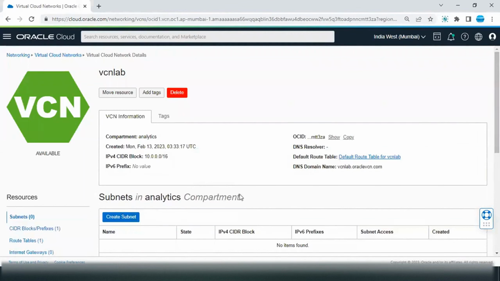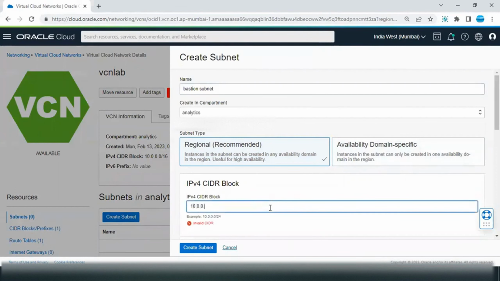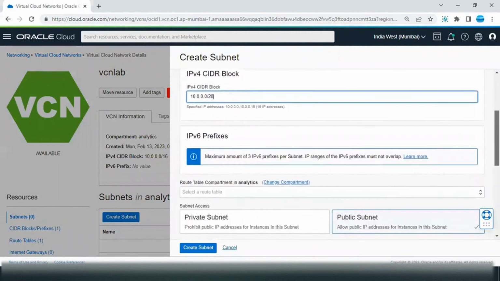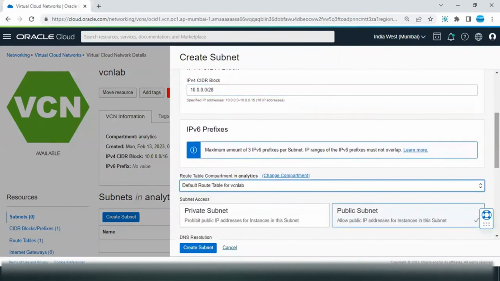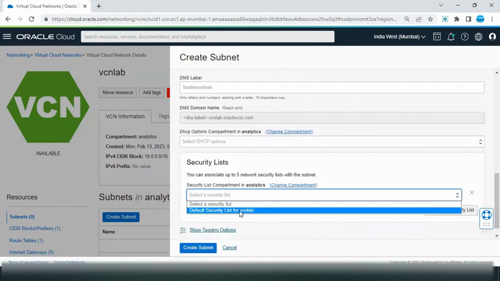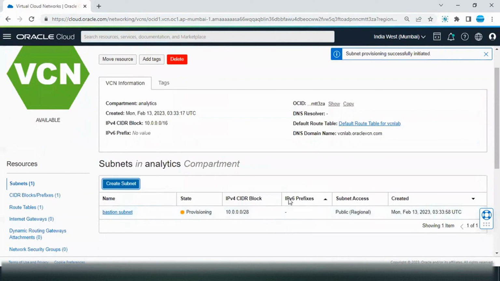Now I will create two subnets in it, one public subnet and one private subnet. So I'll name my public subnet as Bastion subnet. I'll keep it as regional instead of availability domain, that is AD specific. I'll give it a CIDR block of 10.0.0.28. And I'll give a default route table. I'll keep it as public subnet and a default security list. And I'll click on create subnet. So my public subnet is set up.